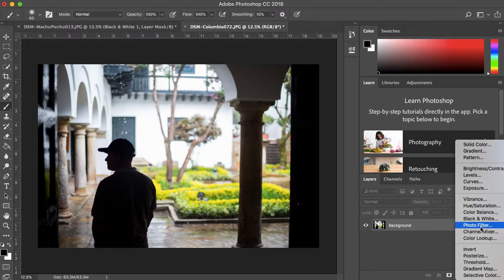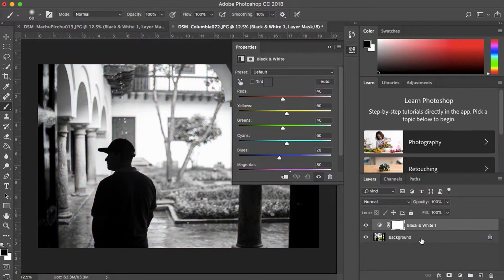And then these are a couple different options that all work for converting something to black and white, but I prefer to use the black and white option because it allows you to go in and change each color channel individually so you get the most precise results. It just gives you a little bit more control than the other options do.